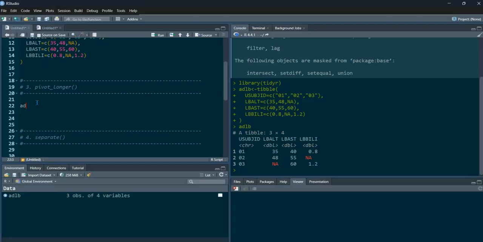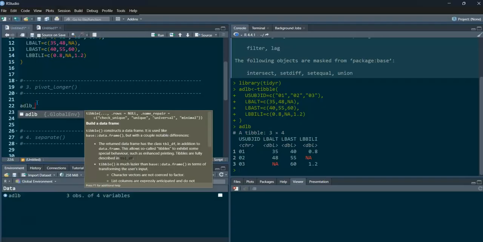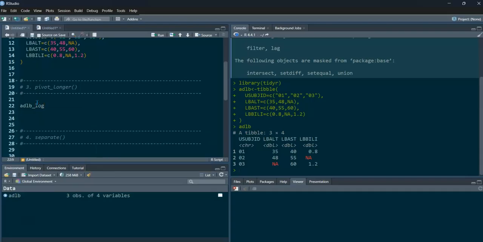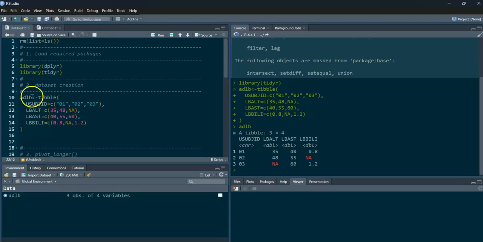So I'm using ADLB underscore long. We are creating a long table, and I'm giving just this name. I'm using this table as a set.